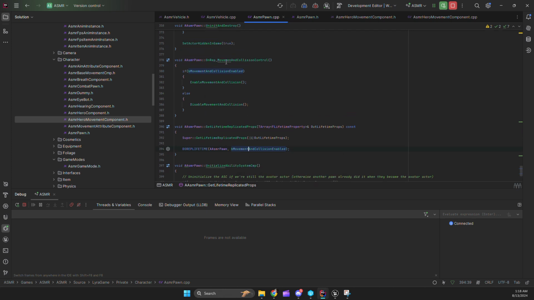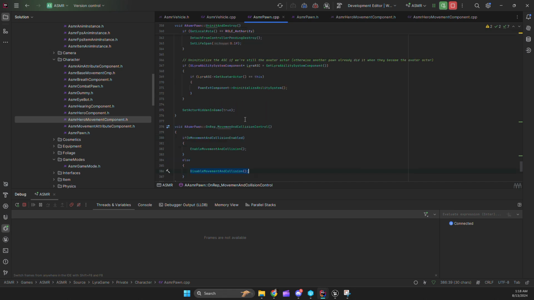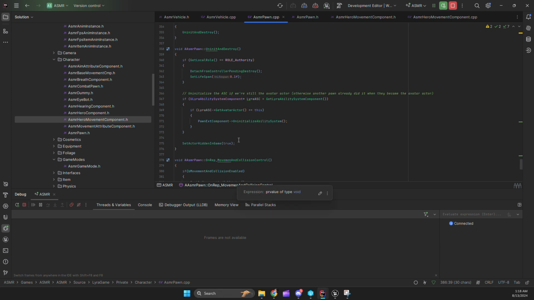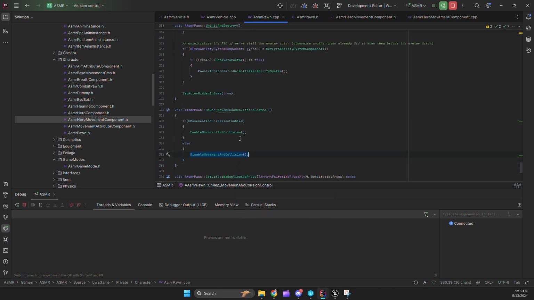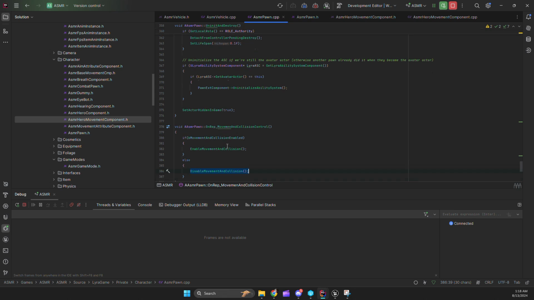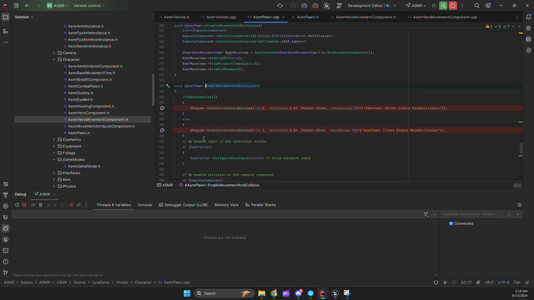Upon this changing, make sure to call one of these functions, right? And so then that means just on the server now, what we can do is, if it has authority, we're going to change this bMovementEnabled value, but otherwise we're just going to go ahead and call that.